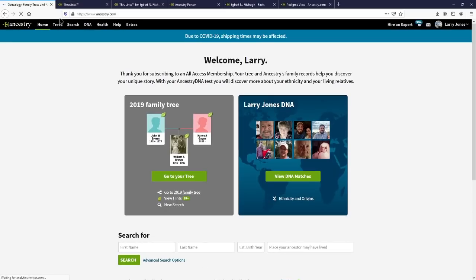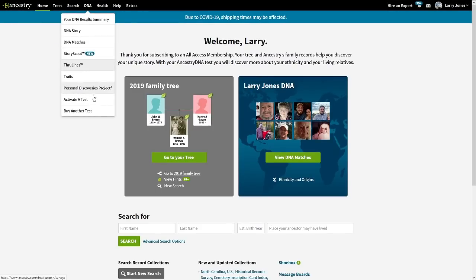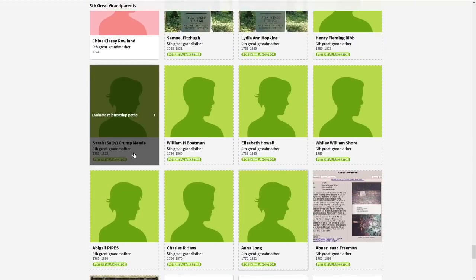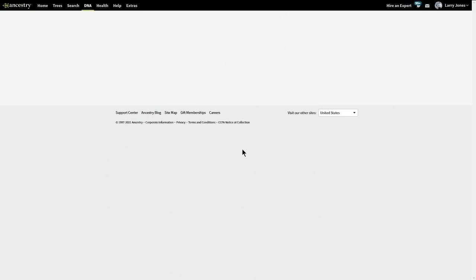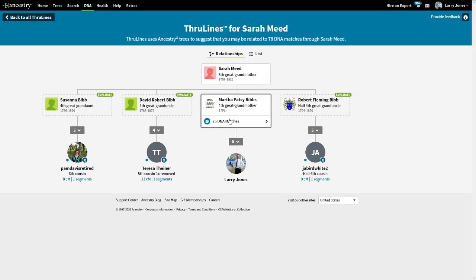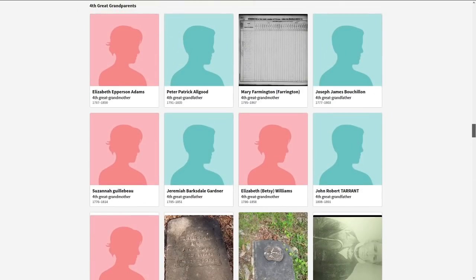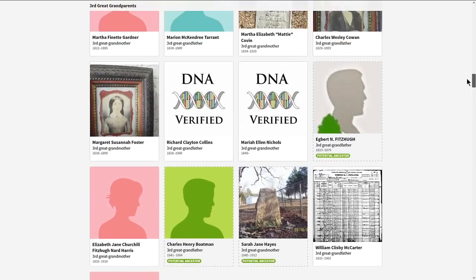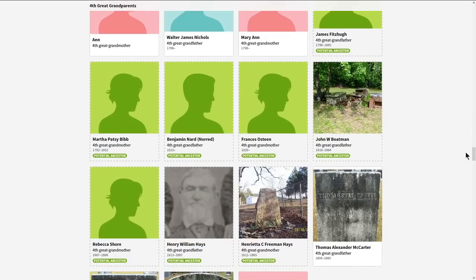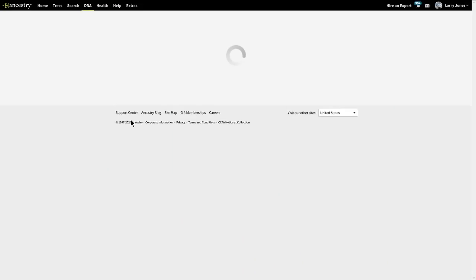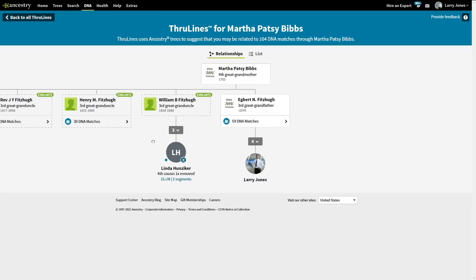But again, I love through lines. It's a great tool, but you have to understand what it's telling you. So when you come down here to Sarah Mead, and it says 78 relationships, 78 DNA matches, and 75 through Martha Bibbs. When we go to Martha Bibbs, we have to make sure we use hers because it's got 104, not 75. We have to make sure we use the right node.